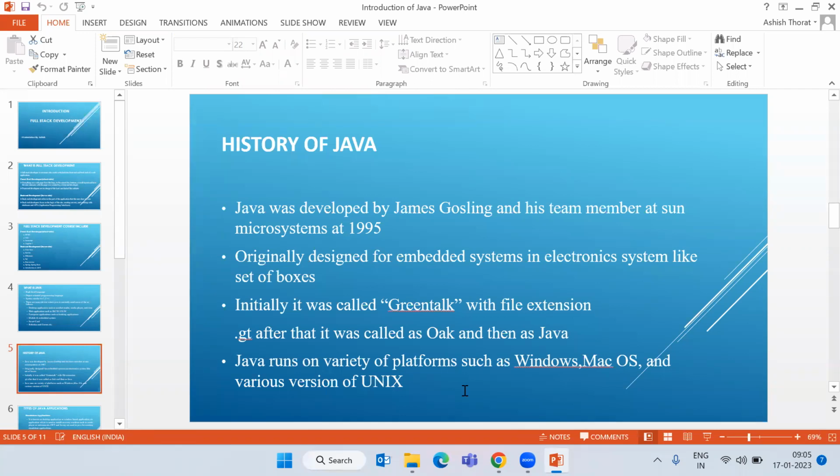We will also see how Java is platform independent, and what the feature is that makes it platform independent. We are going to see that now.